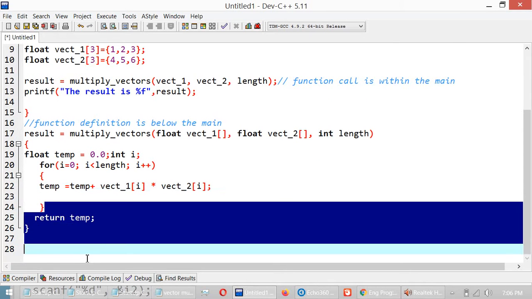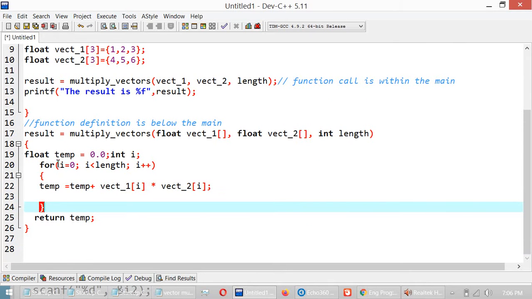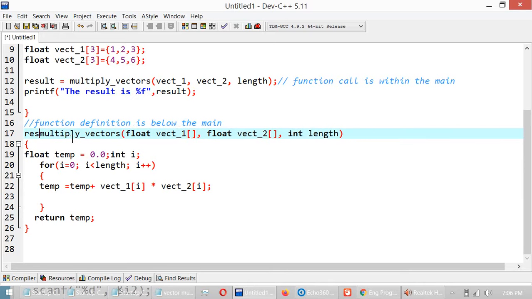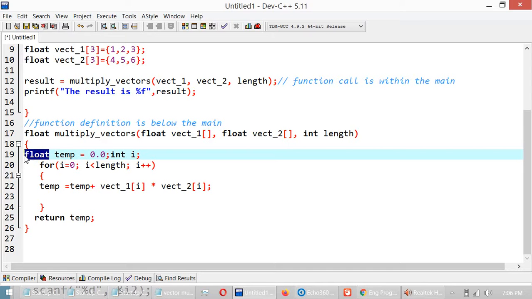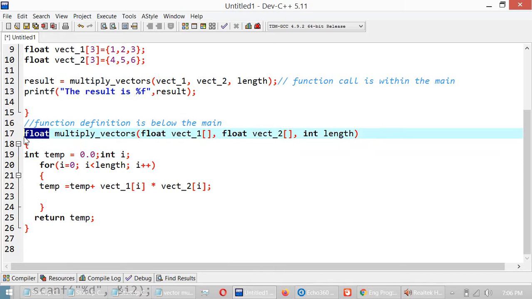So therefore, you return the value of temp. Remember, this is a function with a return. What is the data type of temp? Temp is a float, right? So you have to write float in front of this. Let's say if temp was an integer, I'd like to show this: if temp was an integer, you have to write int in front of the function. But in this case, temp is a float.